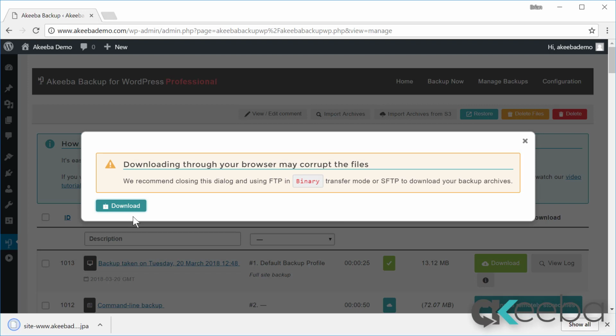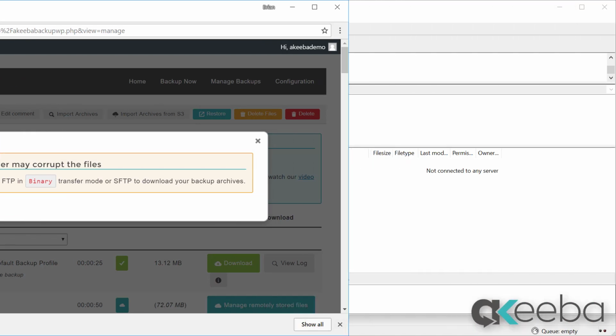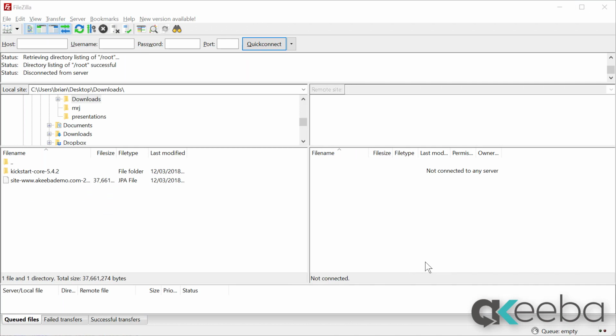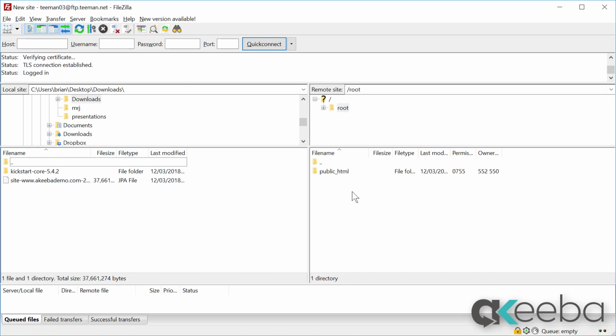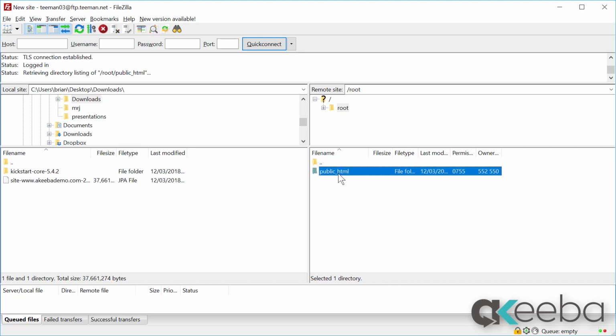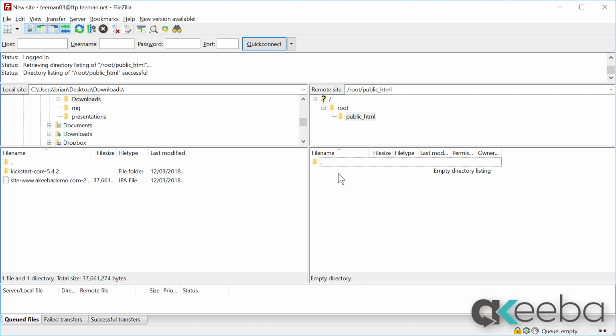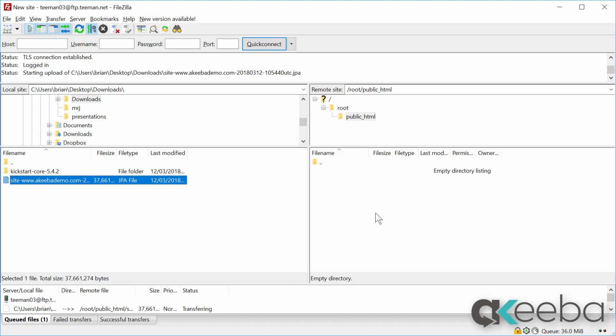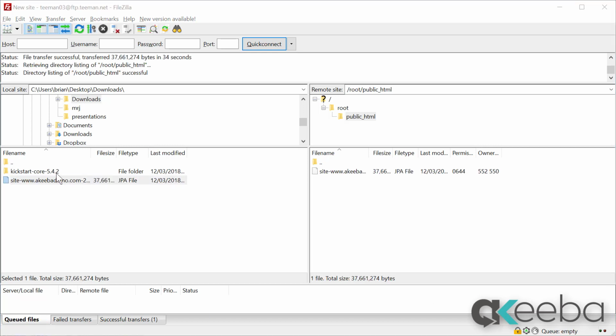We're now ready to look at the restoration process of this Akeeba backup. I'm going to use my FTP program to connect to a new server where I'm going to restore this backup. I'm using FileZilla, but you could use any FTP program to connect to the new server. As you can see, my new server has a public HTML folder where my website would live, and if I navigate in, you can see that it is empty. Let's take the backup file and copy that across to our new server. Finally, let's take our kickstart.php file and copy that across as well.